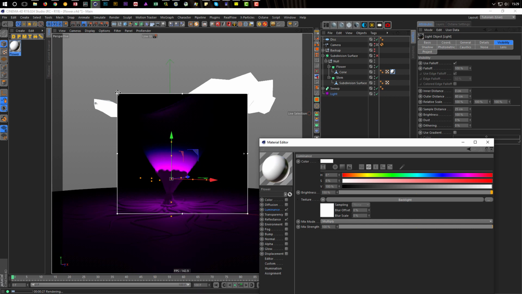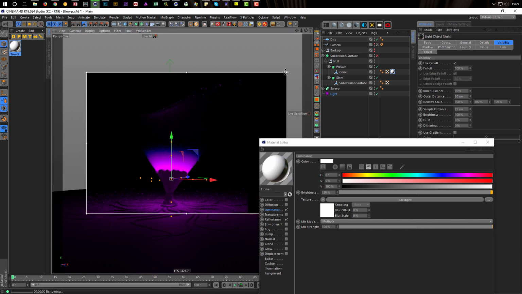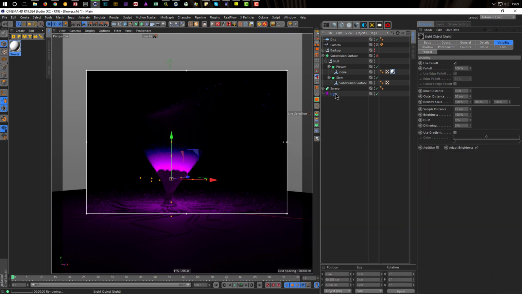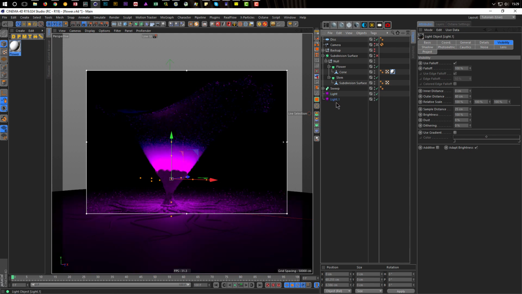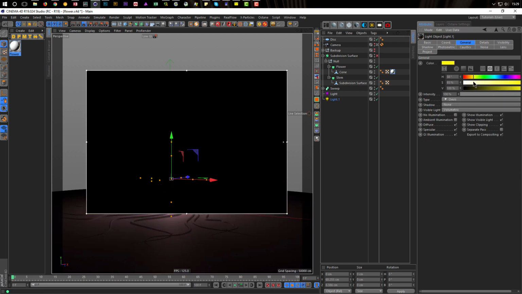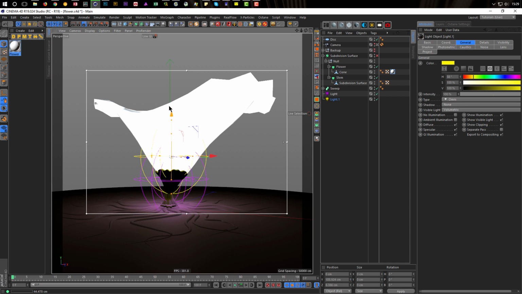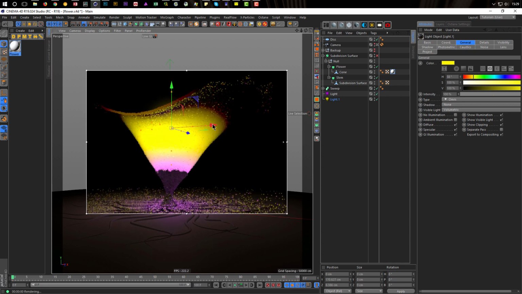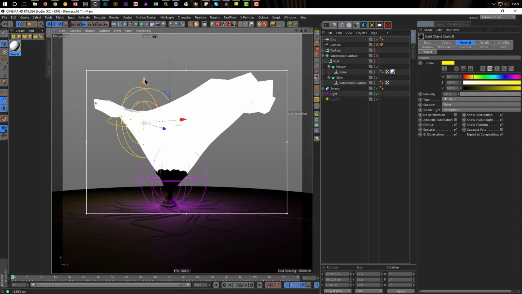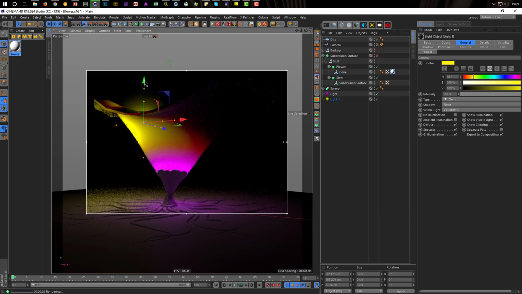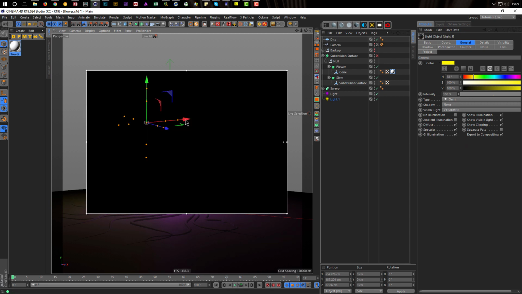So now we could take another light, a second light. And go to light, I copy it. Make it, let's say, a yellow light, and bring it up here and maybe to the side here. See how nice this looks. This is nice.